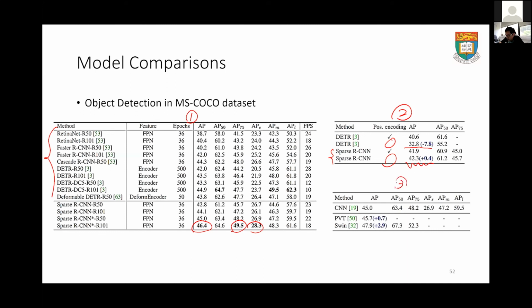And the third figure shows that the key to achieving end-to-end object detection is neither the convolutional neural network nor the transformer. In Sparse R-CNN, we can use either one of them. However, if we use transformer models in Sparse R-CNN, we can improve the performance. For example, if we use the Swin transformer, we can improve the performance compared to using a CNN in Sparse R-CNN.